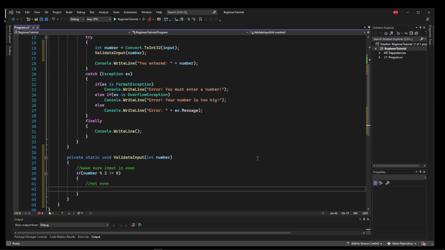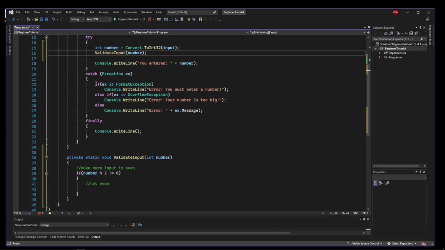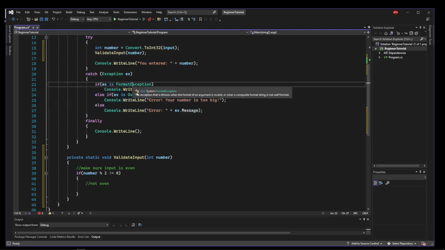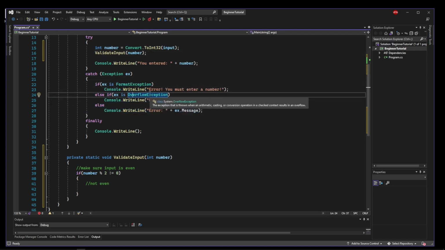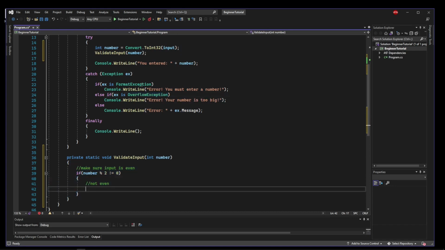So in many applications, a validation method would validate and return a Boolean or some sort of status, and then that would be handled here. But considering we're already parsing our input and using this catch to catch these exceptions for validations, we can throw exceptions in this method and handle them in the same place as we're handling the other cases. To throw a new exception, you use the throw keyword followed by the creation of a new exception object.